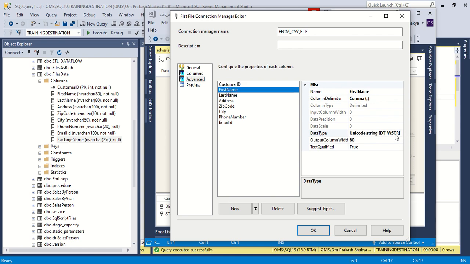The column is int, so we have changed it accordingly. And first name is also changed to WSTR. This is Unicode string, and its output column width is 80. And similarly, the last name, address, its length is 100. You can see there. Zip code, its length is 10. In our table, we have taken it as 10. City is 50. In table, we have the 50. The phone number is 20, and we have the email, which is 100 characters in length.